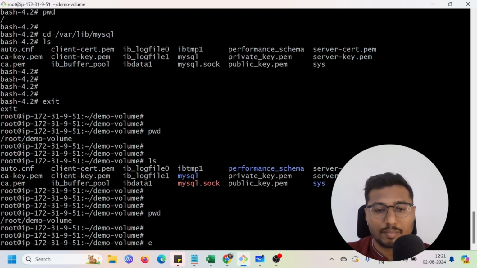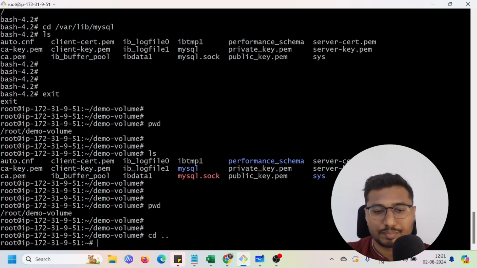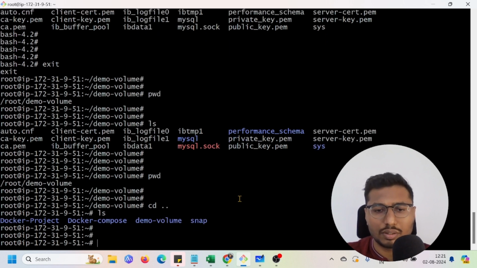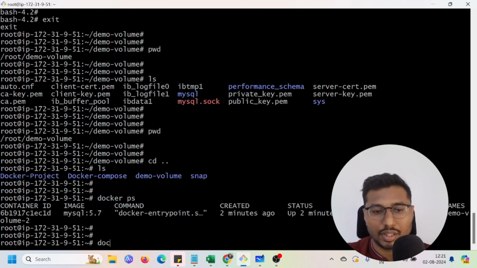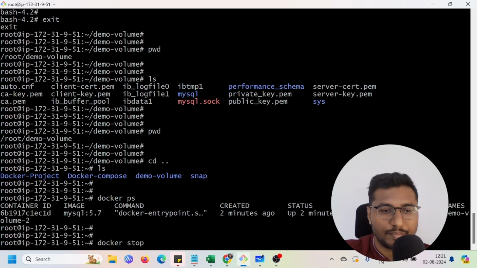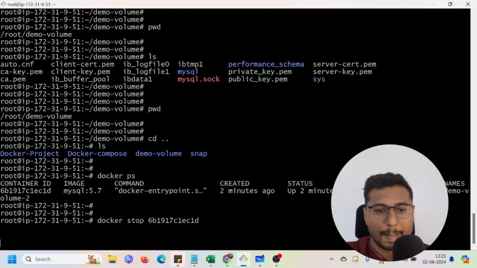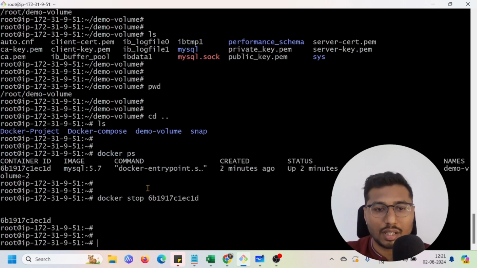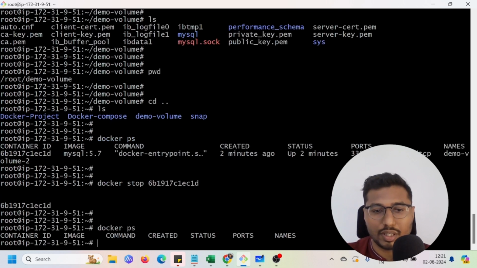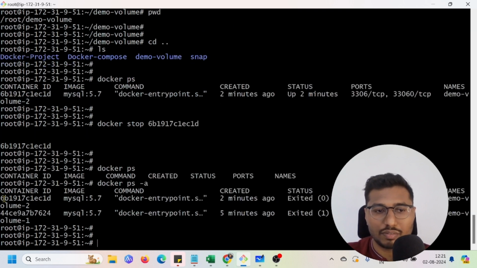Now there's one more way, and I'll show you the other way. Before that, I'm going to stop this existing container. I'll say docker stop, and we'll stop this container. Now if I check, do I have any container running? No. Yes, we have the stopped one here, but that's fine.